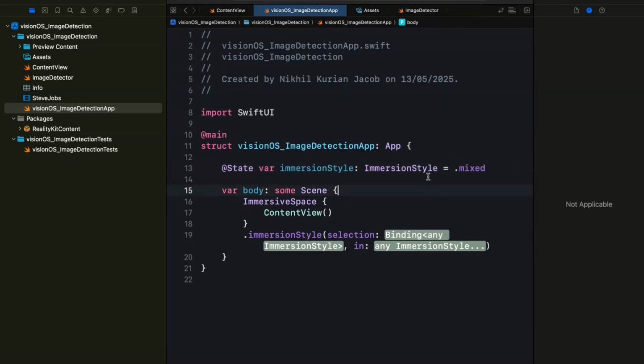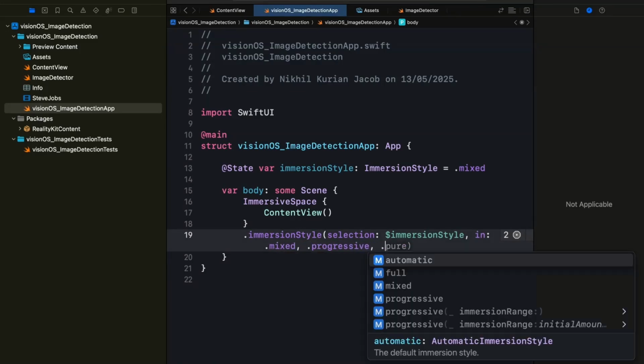So the mixed immersive space is essentially how you block all other apps, and at the same time, you'll get video passed through the Vision Pro so that ARKit can detect the surroundings of the real world. So that's the mixed immersive space. So now I'm gonna bind this immersion style to the selection guy here by doing $immersionStyle, and the options here, I'm gonna do mixed, progressive, and full.